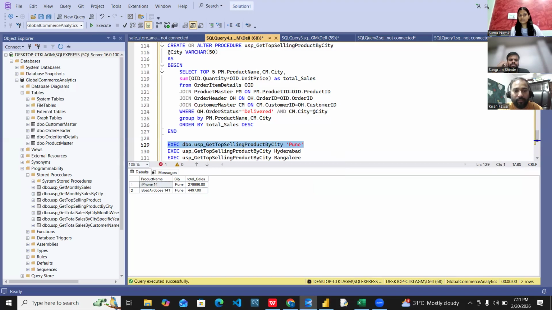This one, sir. If you should, I execute this, guess, let me check. Yeah, perfect. So it's working, right? So this is how Pune is passing to you.